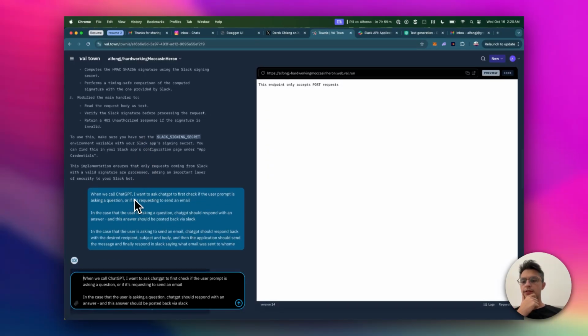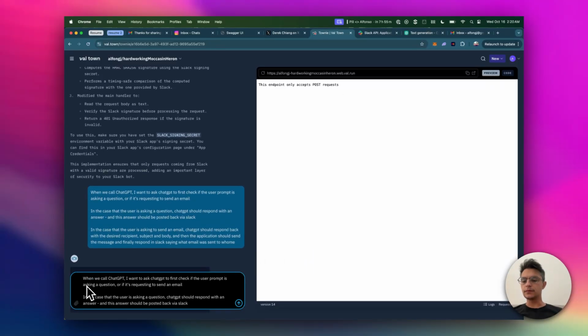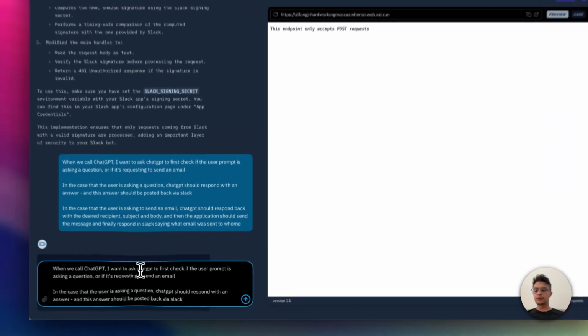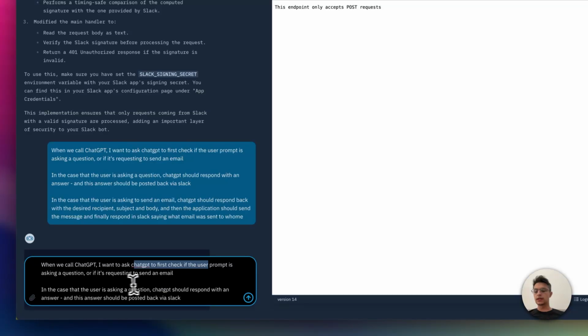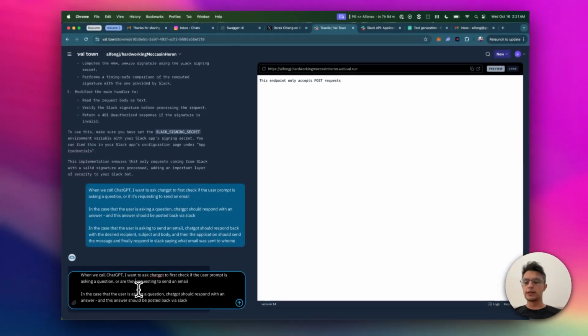Here I am, ignore this message, this is from a previous conversation, but basically I opened Townie on the same val that I was editing before, the same one where the Slack bot is connected to, and I wrote this prompt. I'm describing the functionality I want. When we call ChatGPT, which is the AI backing in the background, making the decisions of what to respond, I want to ask ChatGPT to first check: is the user asking a question or are they requesting to send an email?